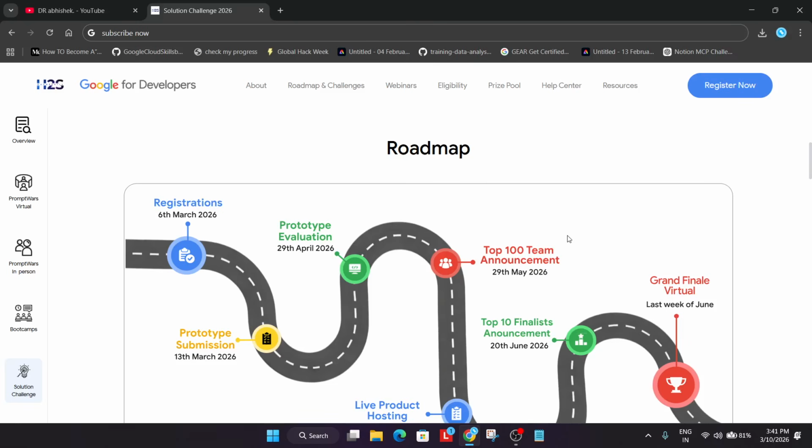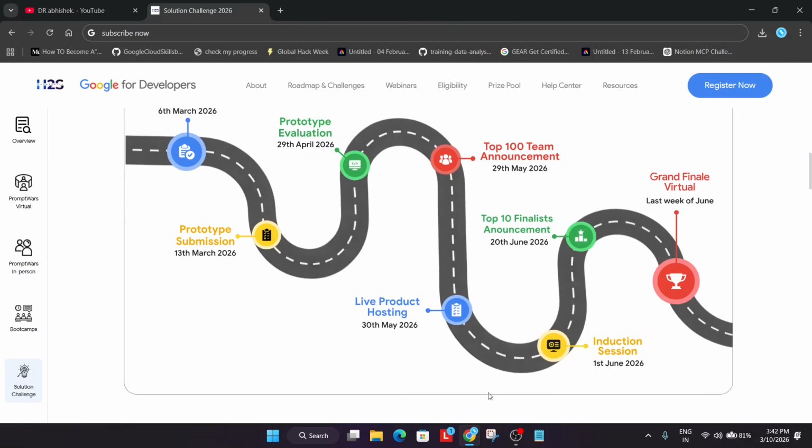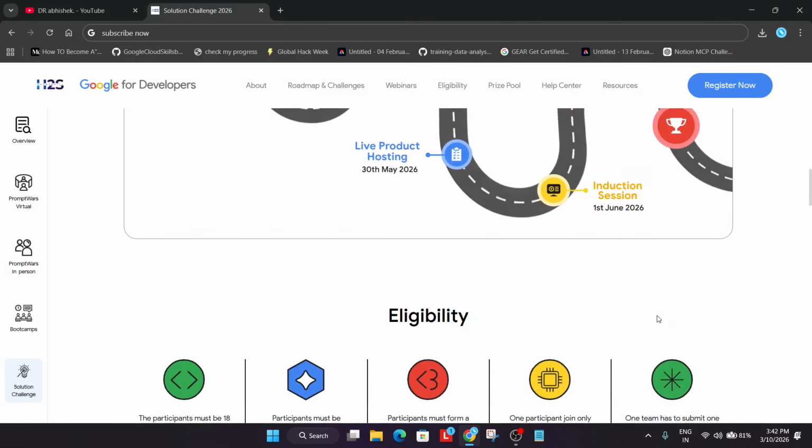Now coming over here, the roadmap. The registrations went live on the 6th of March, and it will be ending very soon. So currently it is live. How to register, I'll cover all things in detail. After that, from 13th of March, there will be prototype submission, and then on 29th of April, there will be prototype evaluation, and then the top 100 teams will be filtered from the evaluation. After that there'll be live product hosting, and similarly there will be induction sessions and the top 10, and finally there will be a grand finale that will be virtual. You don't have to present anywhere offline, and you'll be eligible for getting swag.